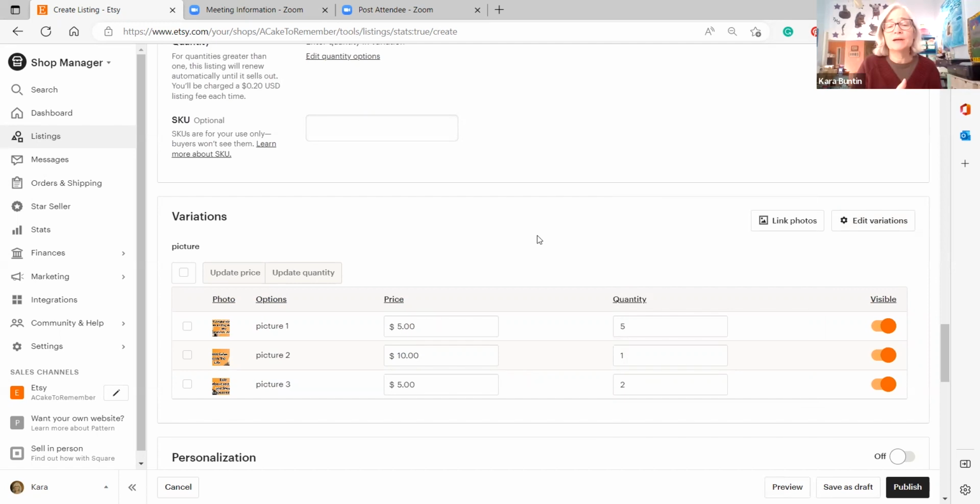So if one of them sells out, it will say sold out next to it when people click the variations box. I tend to go in and take things out if they're sold out and they're one of a kind, but if they're not, and you can make more of them, you can just restock it. That's the kind of thing that you can use that information for too.